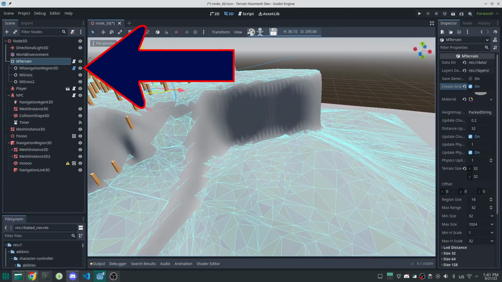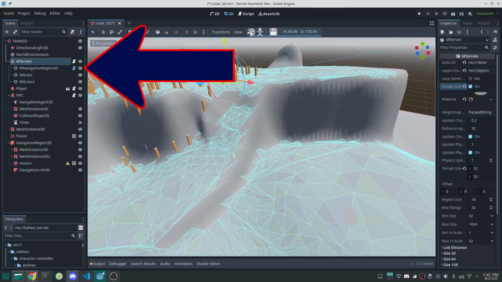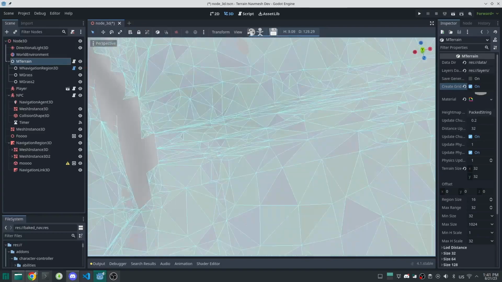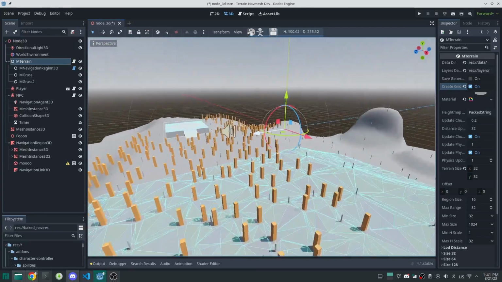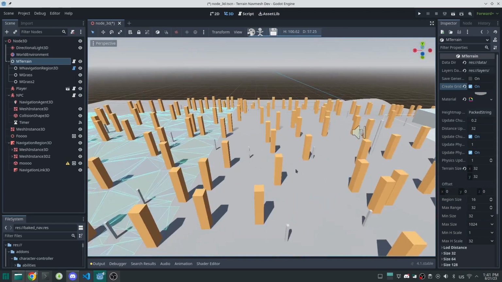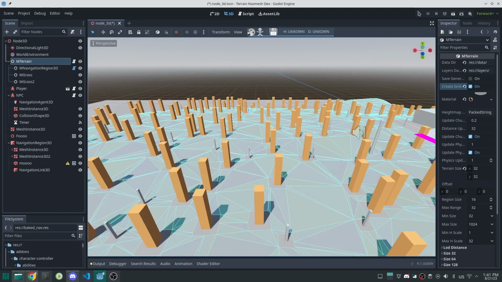Basically, you need to add an MNavigationRegion as the child of the terrain. This node inherits from the navigation region, and it also has the capability to bake the nav mesh at runtime for terrain and its grass with collision.